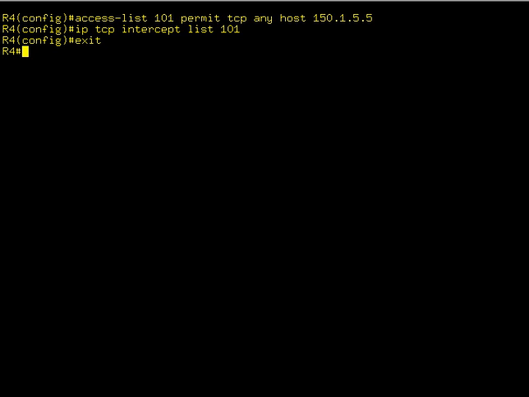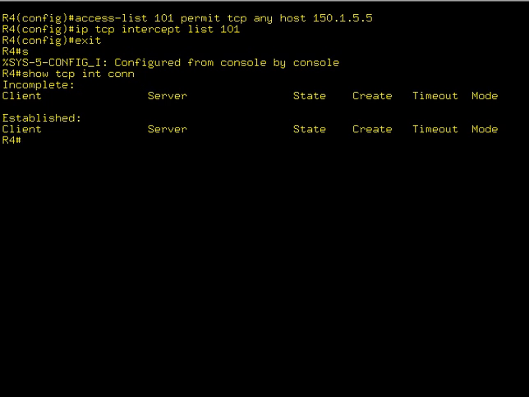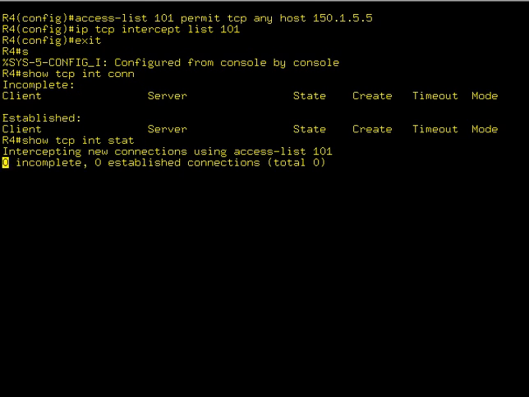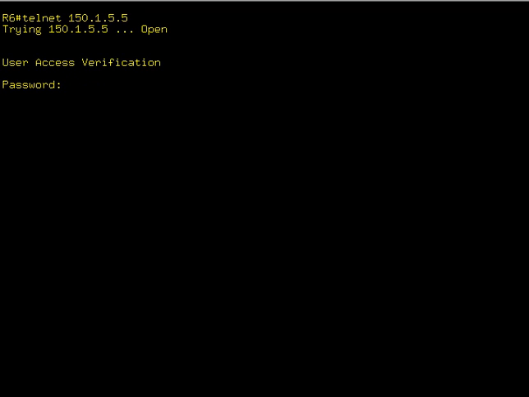Now taking a look at show tcp intercept connections and statistics. It's not showing any established connections, currently showing 0 connections. So now we're going to trigger some traffic from router 6. We're going to establish a session through to router 5, and just logging in there.